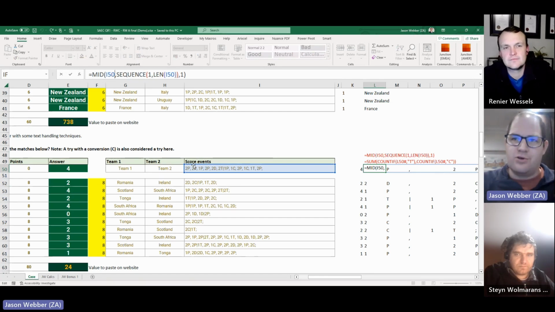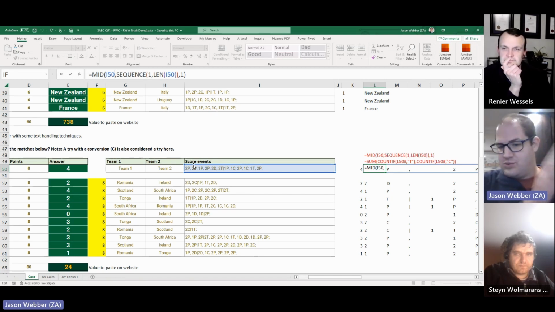A cool trick to know if you want to split out the individual characters in a text string is to use the mid function with one character at a time, but for the start character you put in a sequence of the length of the text string. So if the text string has 50 characters and you do a sequence of 50, it's going to give you the numbers 1, 2, 3, 4, 5, 6, 7 up to 50.